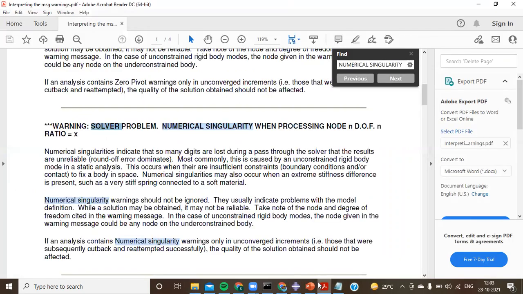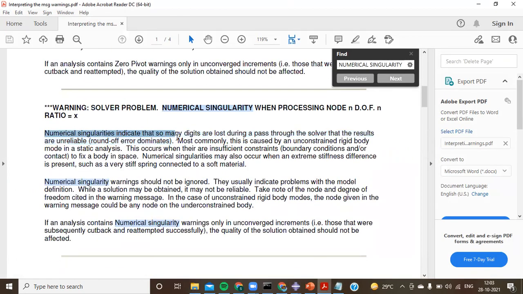What this warning message says is that numerical singularities indicate that many digits are lost during the pass through the solver, and the results are unreliable. Round-off error dominates. Most commonly this is caused by an unconstrained rigid body. That means you are either over-constraining the model or under-constraining the model in a static analysis. This occurs when there are insufficient constraints or too many constraints, like boundary conditions contradicting each other, so the body cannot be fixed in shape.